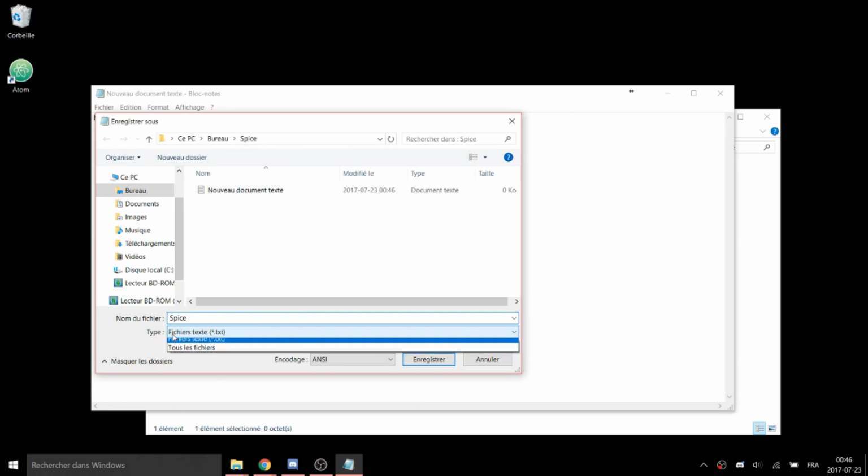And then you're going to check all files in the type category. And then you're going to type .js. Save.